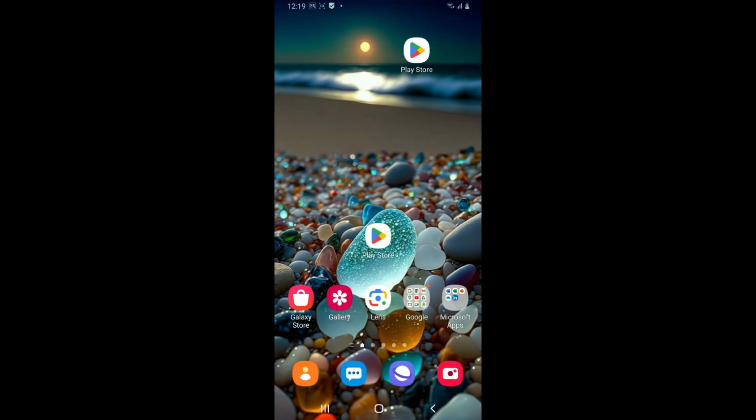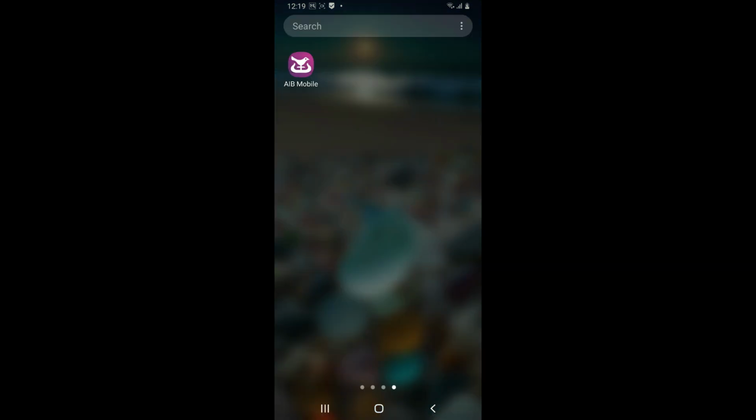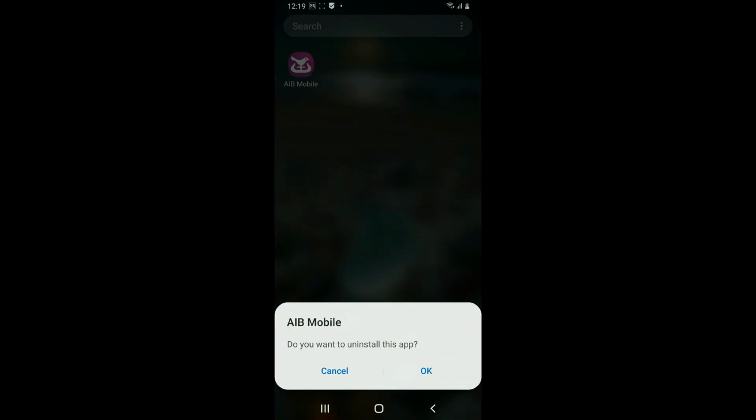If the issue still continues, the next thing you can do is to reinstall the app. Go ahead and press hold the AIB mobile app and tap on uninstall. In the pop-up, tap OK.